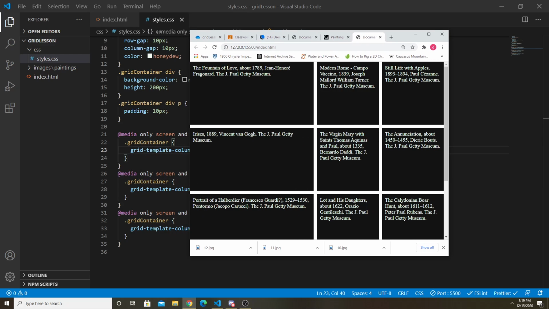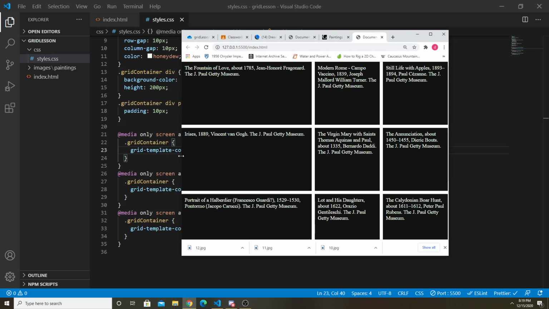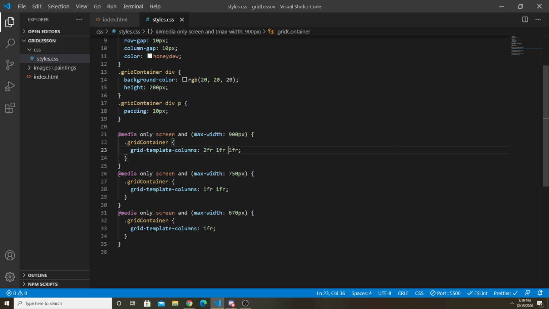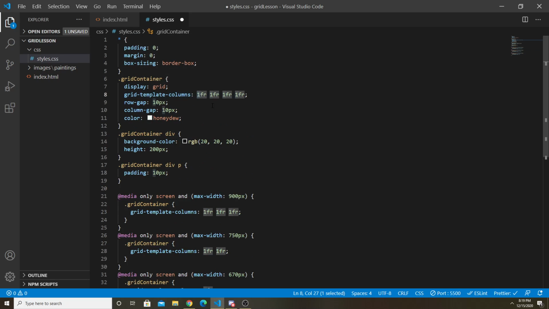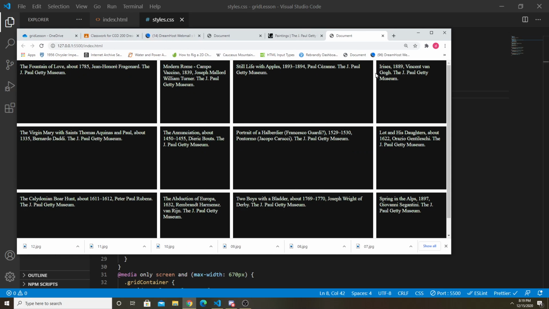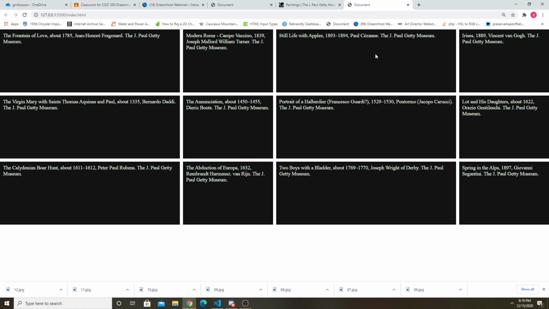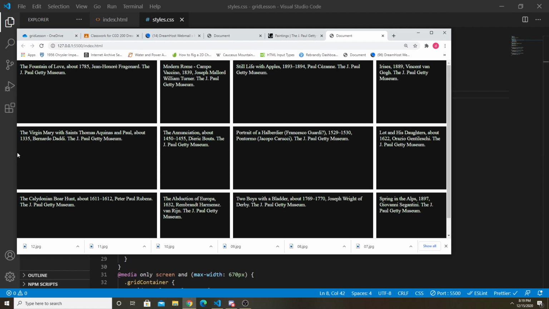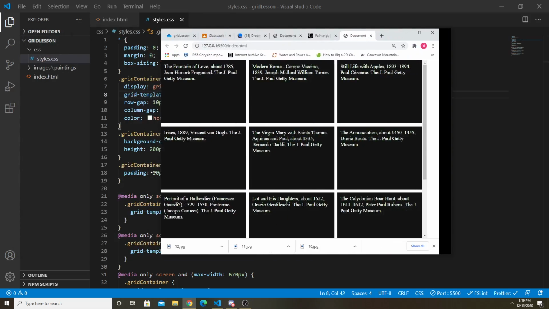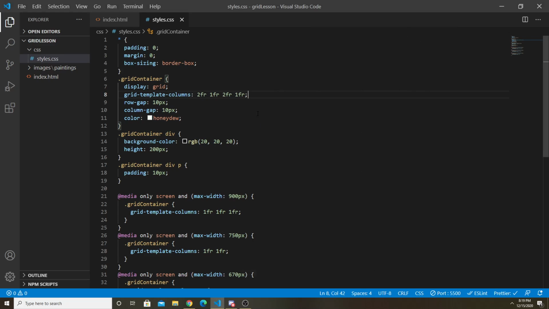So like this one right now is 2fr, these are 1fr, so this is twice as big as these. So you could do things like that. Let me do that with this one. I'll say 2fr, 1fr, 2fr, 1fr. If I do it like that, then when we make it bigger, you'll see bigger, smaller, bigger, smaller. So you could decide how big you want each column to be as well. But they're all equally nice paintings, so they'll all be the same size.